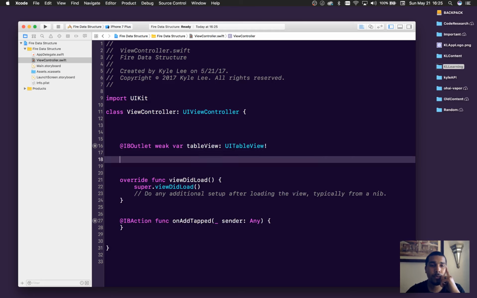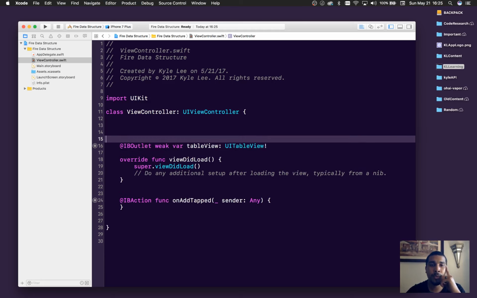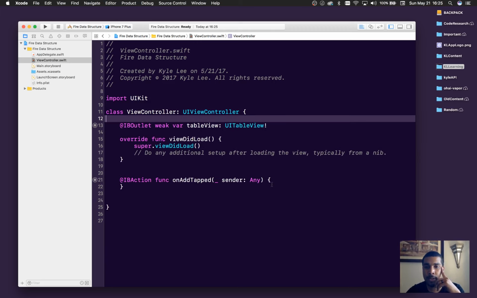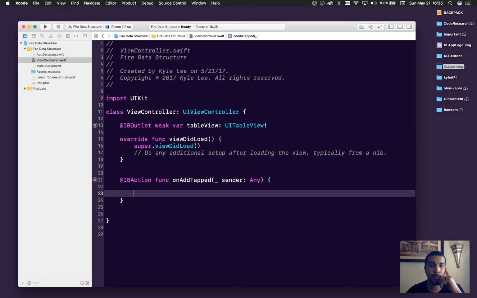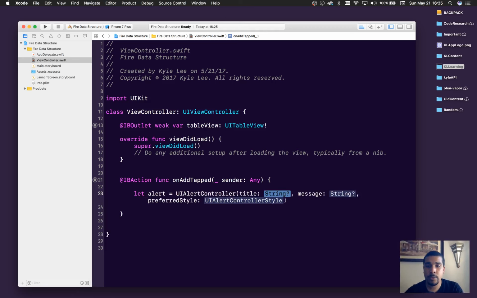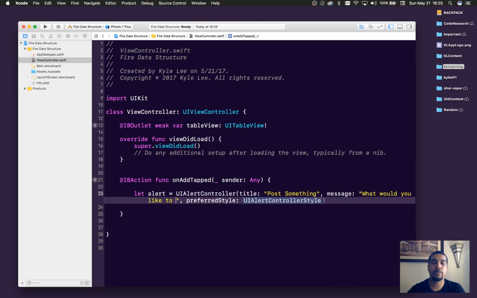So we are going to need view did load because we're going to have to add an observer, but I'll get into that later. For right now, we'll just create the alert controller, UI alert controller, and then we're gonna initialize this thing with a title. Or we'll call it post something. What would you like to post? Dot alert style, baby. Oh yeah, alert.